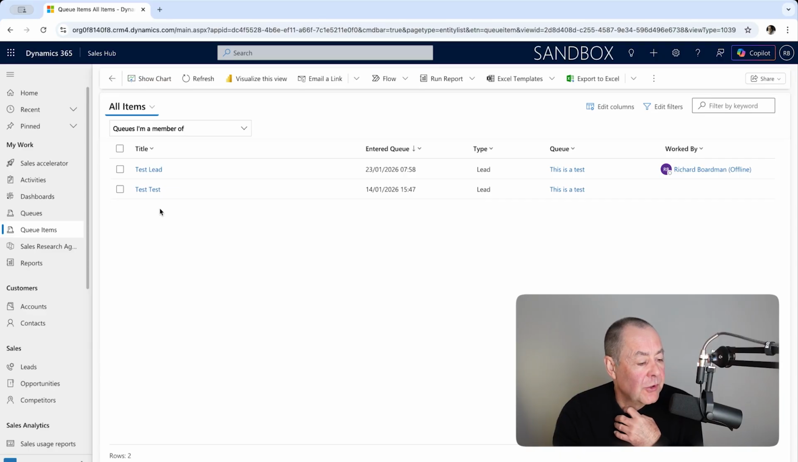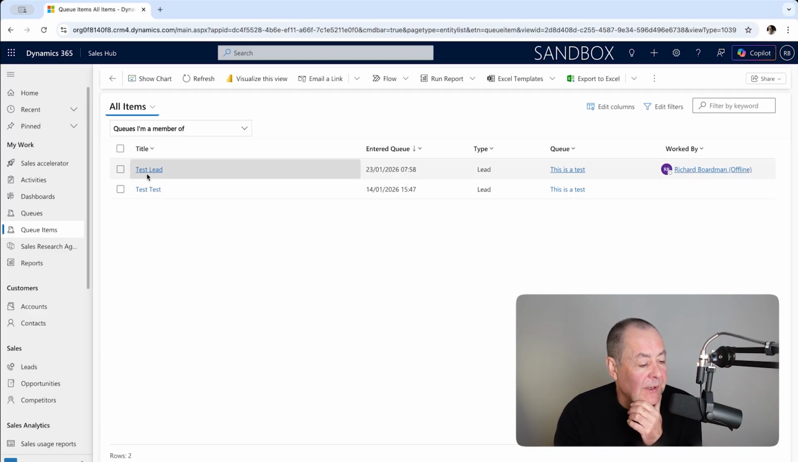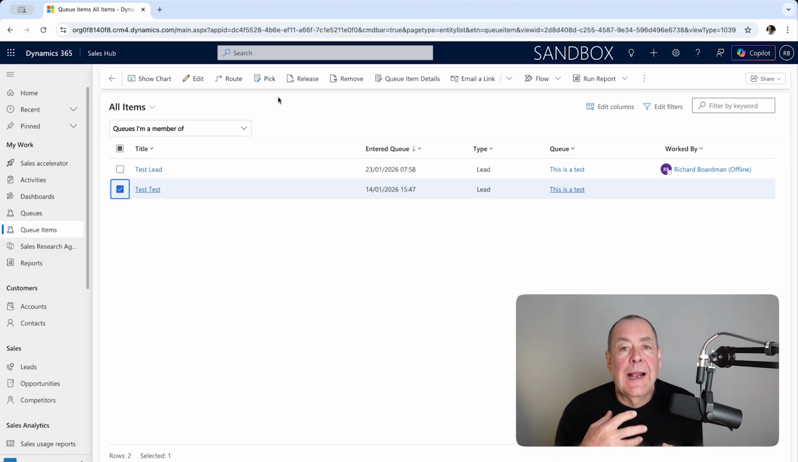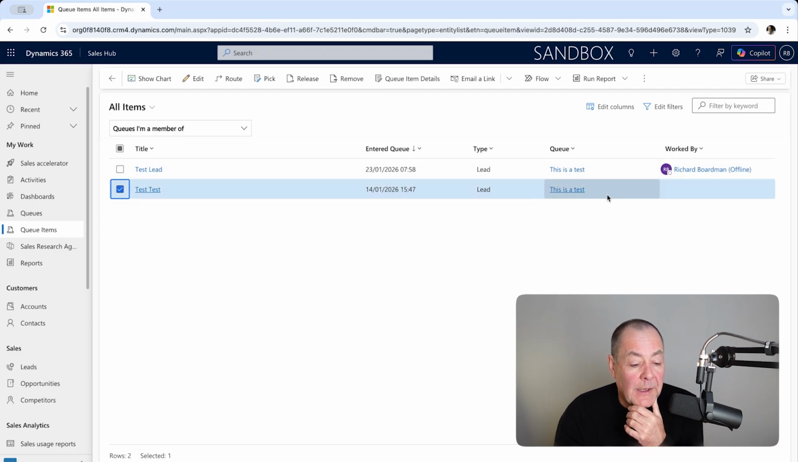I'm in the leads queue at the moment, and you can see test lead. If I select one of these, we now get some additional buttons appearing at the top here, and this is around our queue item management and the things that we can do. Now you can see for this particular lead, its type is a lead, it's in a test queue that I created, and it's blank in terms of being worked on. So it sits in the queue with the status of not being worked on, effectively.